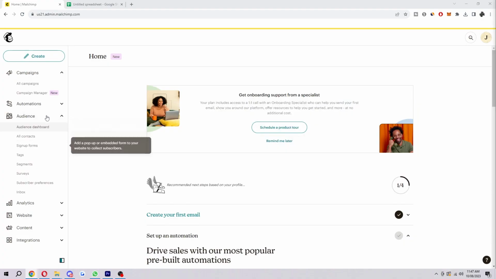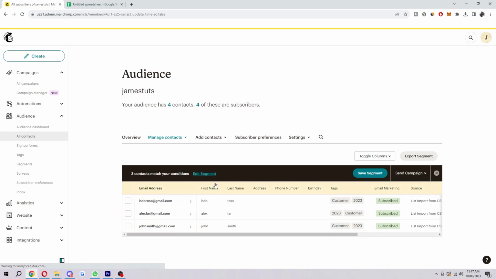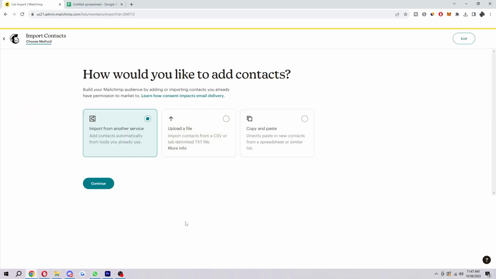So to start with, you first want to head over to this audience tab here and just select all contacts. And here we will see all the contacts that we actually have. And in order to add more contacts, you just want to select add contacts here, and then you want to go down to import contacts. Now there's a few different ways on how we can actually do this.